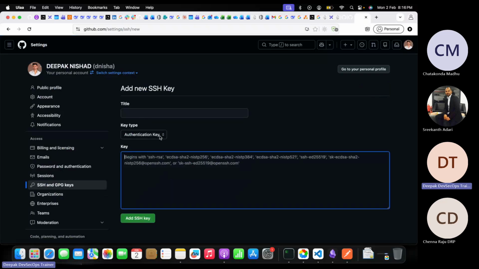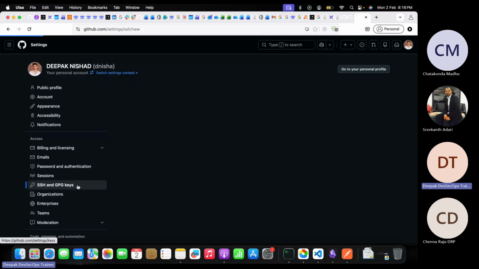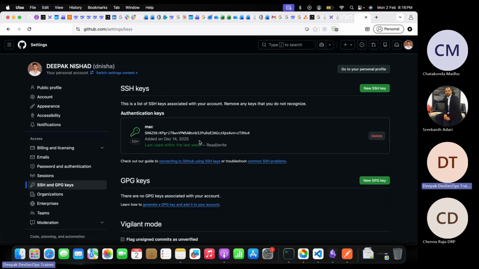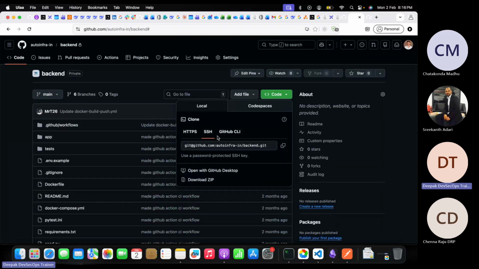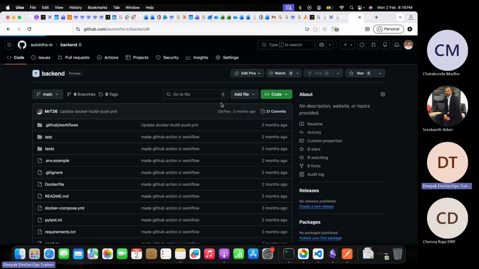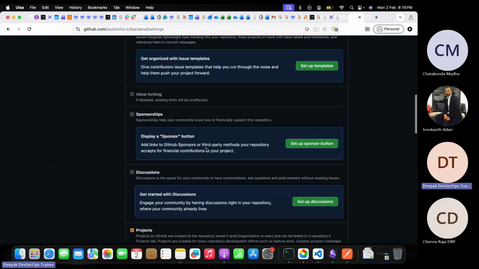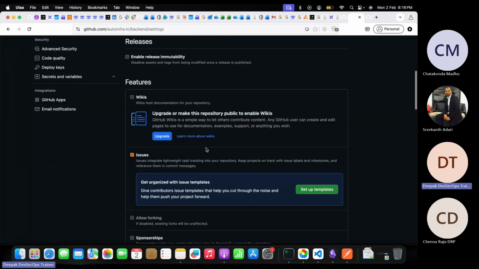This key you have to put here, and then you add the key, and after adding, the keys get registered here. Then you can use this SSH URL for cloning any of the private repos. Here you can see this is nothing but your private repo.